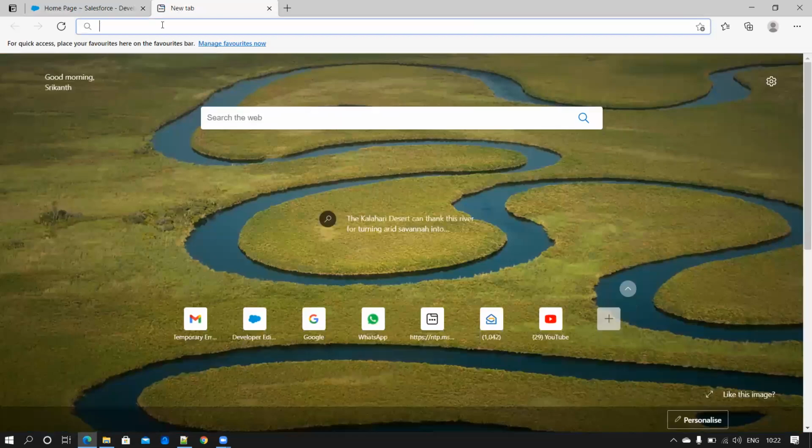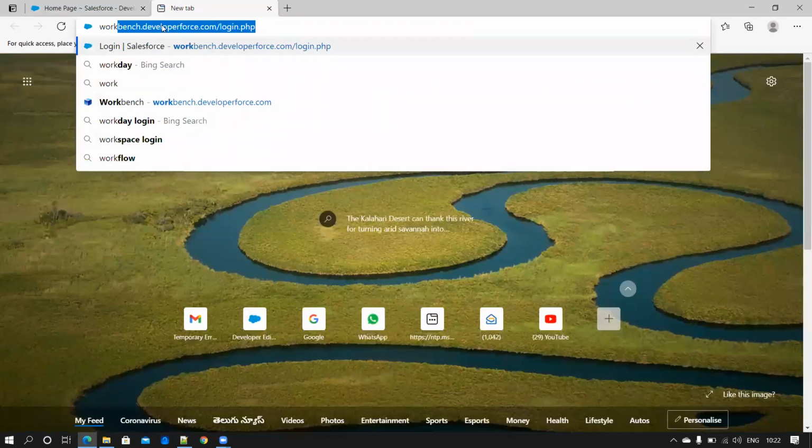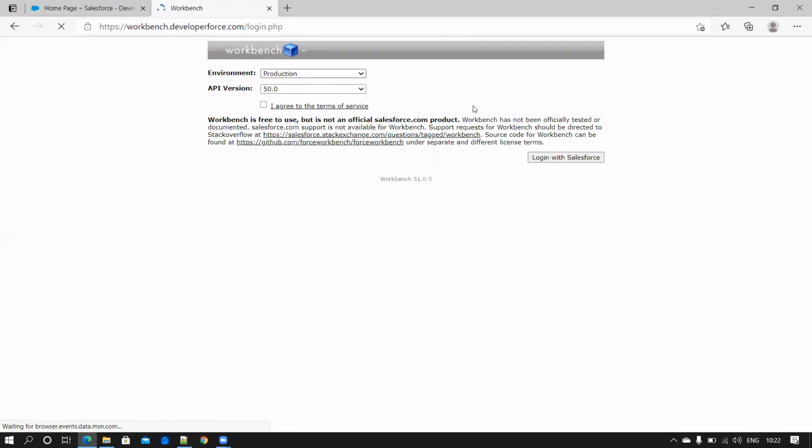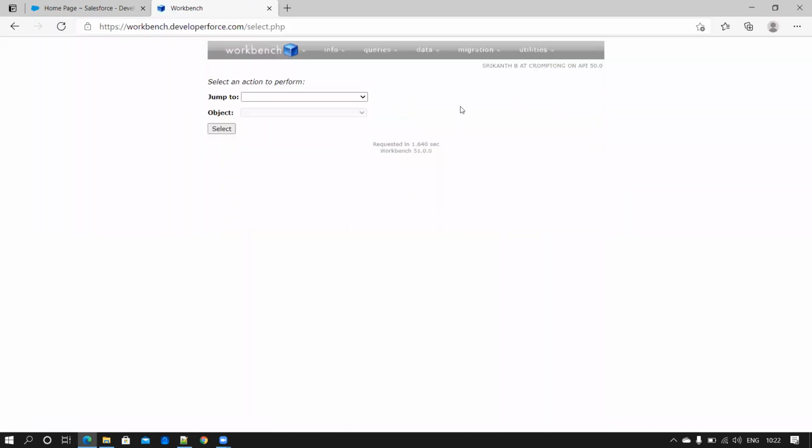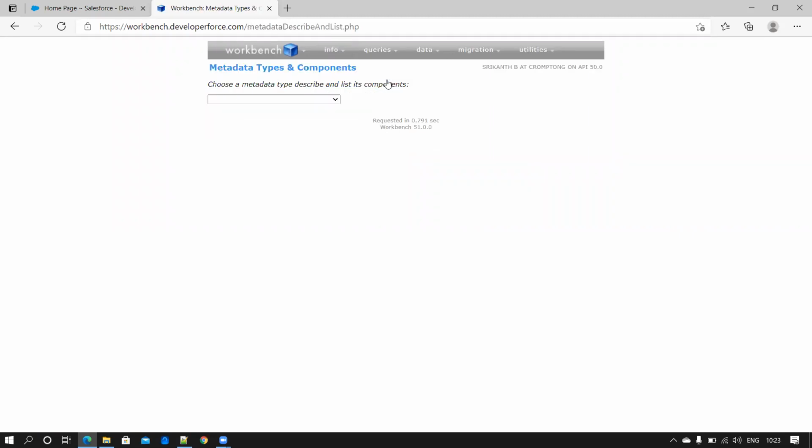Meanwhile, we are also working on Workbench, right? Here, you can log in with the production. Click on this. So here you can see some options. Earlier we have seen only metadata and components, right? But there are some other options also available in the Workbench.